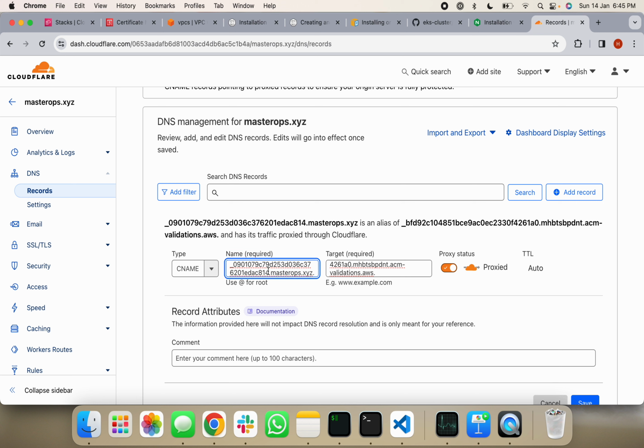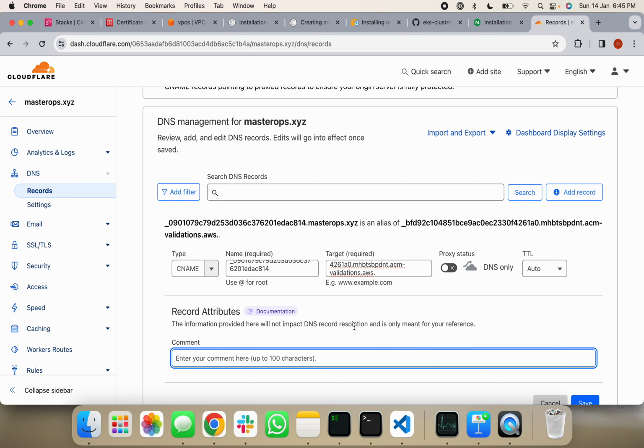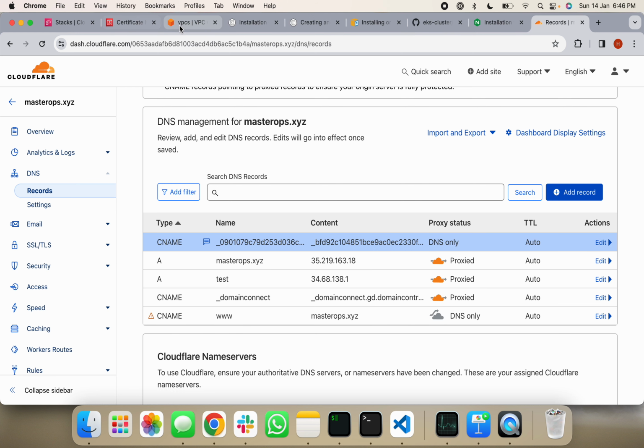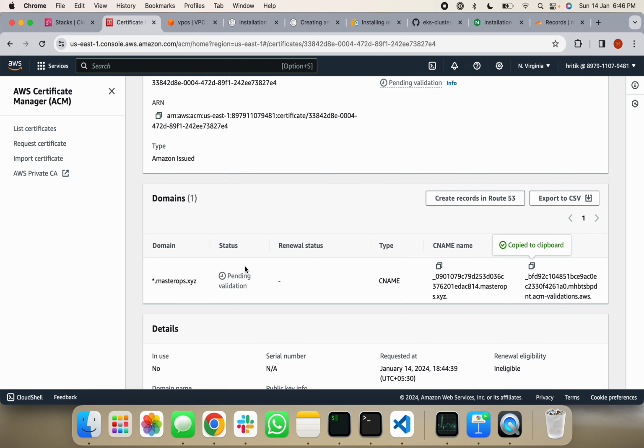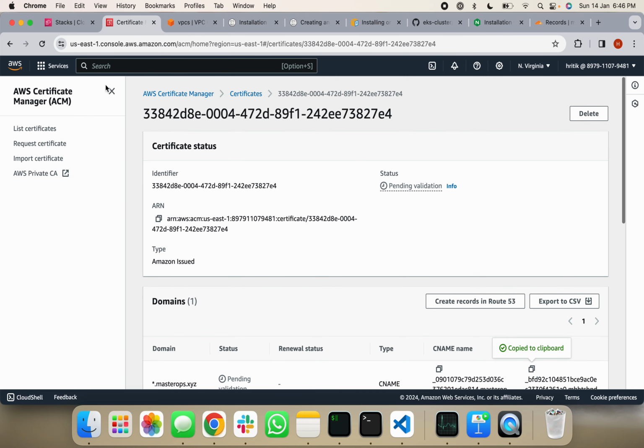If you see, it is appending masterops.xyz here, so you can remove it because by default Cloudflare will attach it as well. You can keep this default. You can put the comment here. Within a few minutes now it will get validated.